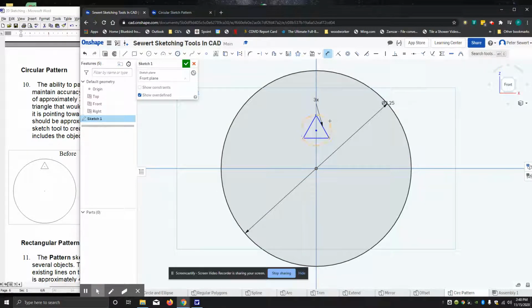Now I'm going to start my dimensioning tool, and I'm going to click, and I'm going to change this to 0.25 inches. And the last thing I want to do dimensionally here is click on the origin and click on the center of the isosceles triangle, and I'm going to change this to 7/8 of an inch. So you can put fractions into this software.